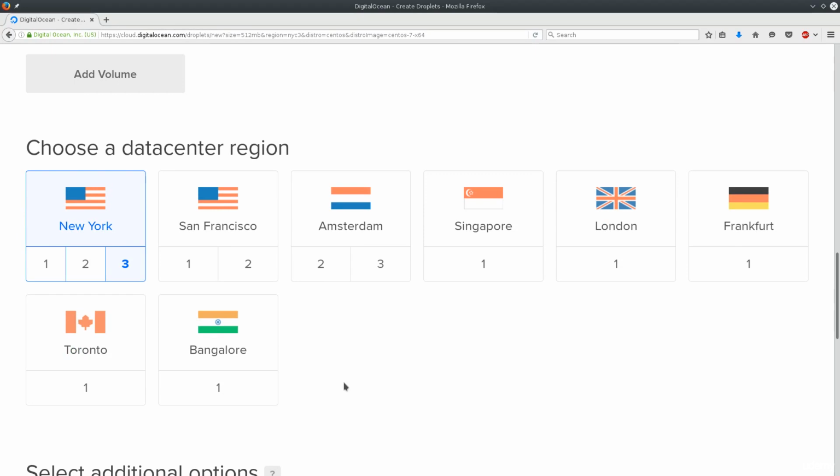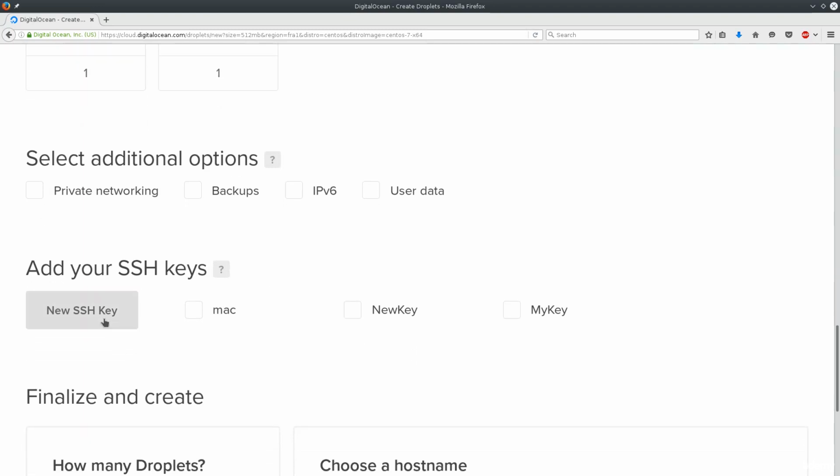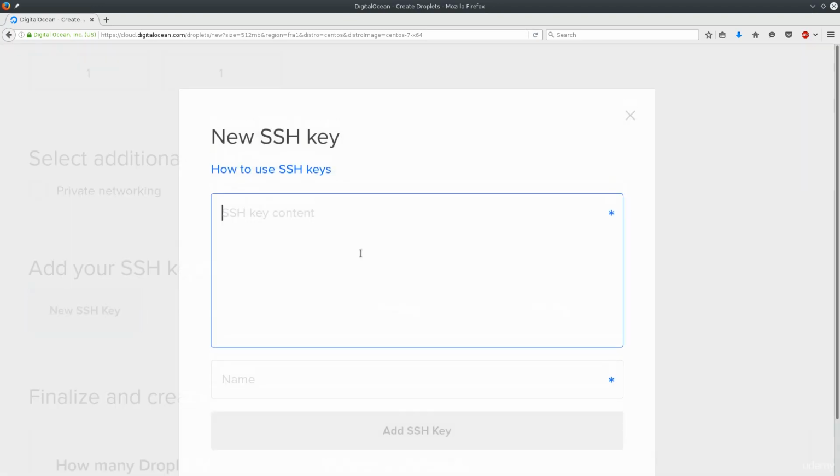The course requirement is not for you to actually create hosting with DigitalOcean. You can create it anywhere you want. I don't care, it doesn't matter, really, as long as the server is functional for your purpose, it's fine. So I'm just going to choose the closest one to me, so that would be Frankfurt. And I'm going to click on new SSH key.